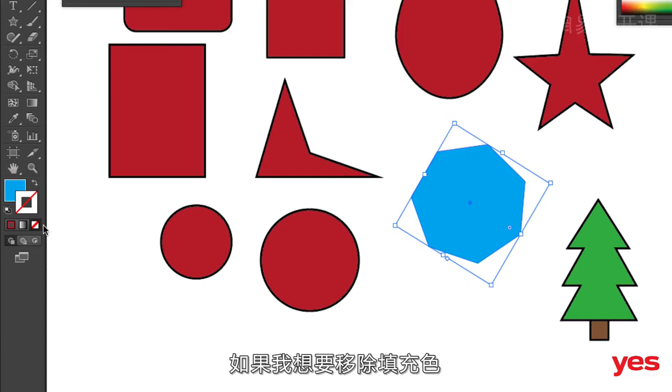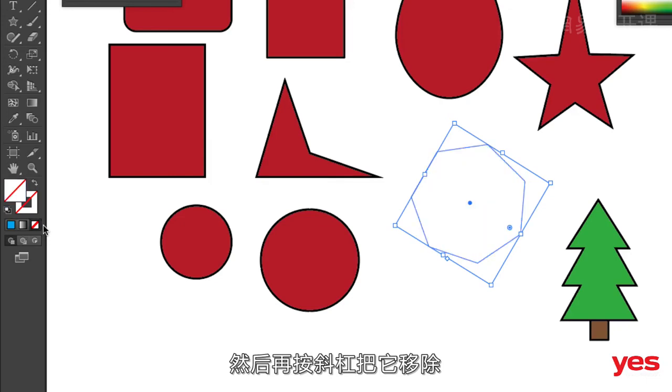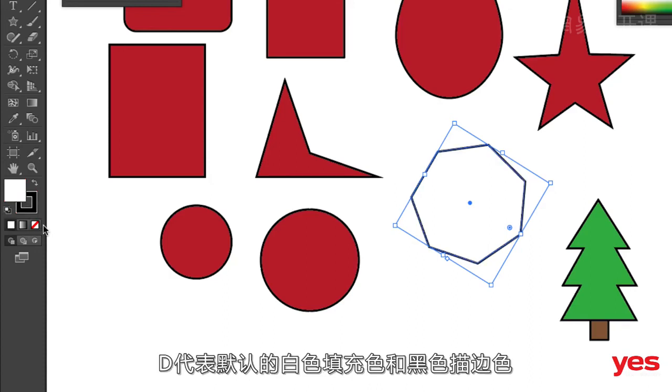And if I want to remove the fill color, I can press X first to swap there, and then again press forward slash to remove it. And don't forget, if you want to switch back to the default colors, just press D. D for default, and that's white fill and black stroke.